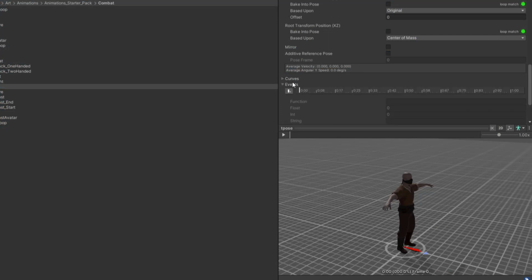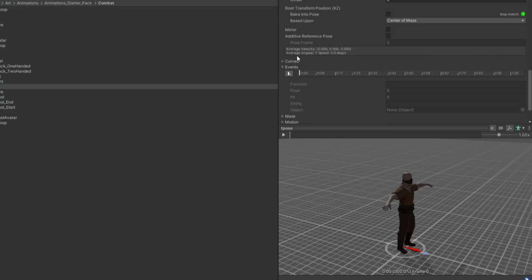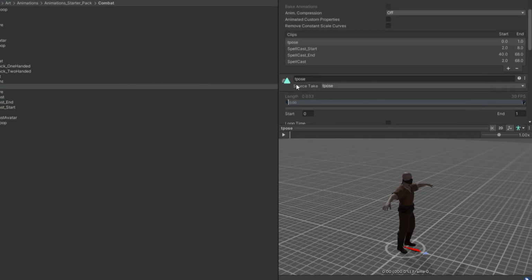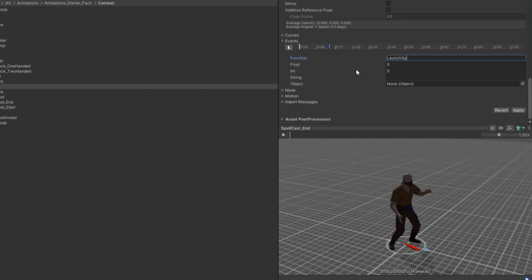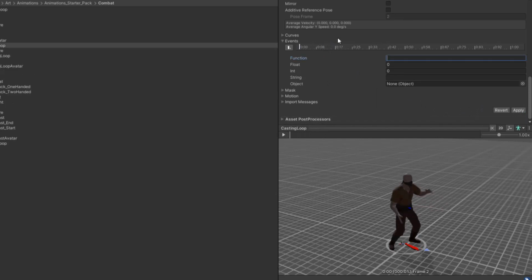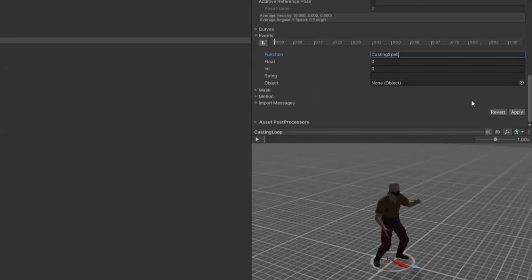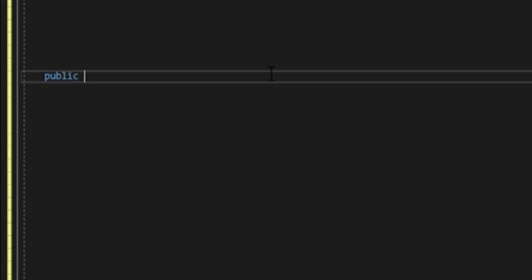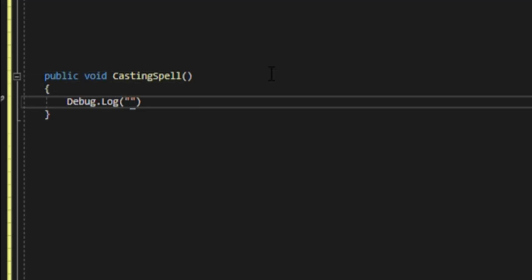First, let's add events to the animation so that when it's played, we will show the spell forming and launching. Then, let's add an event for the launching. Let's call it launch spell. This will call the function launch spell when the animation hits the frame. Now, let's do the casting animation. Let's call it casting spell. This will call the function once the starting frame for this animation plays. Now let's make the script and test it.